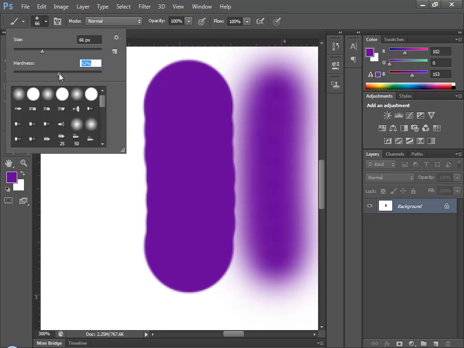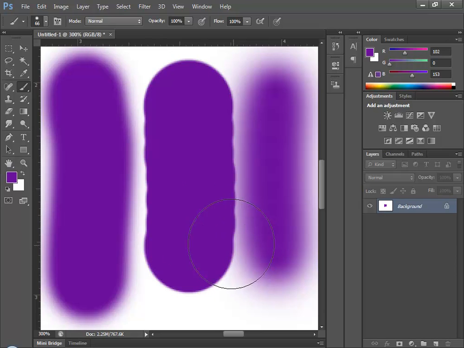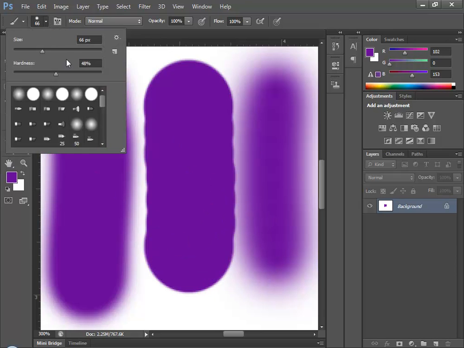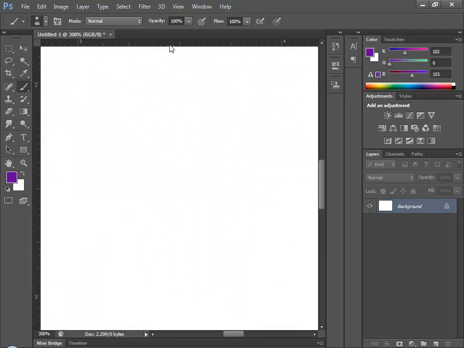Somewhere in the middle gives me this. So by adjusting the hardness from 100% and any point down to 0, I can adjust the way the paint is applied, very crisply and thick, or a softer diffused line. Now, let me undo my painting here.